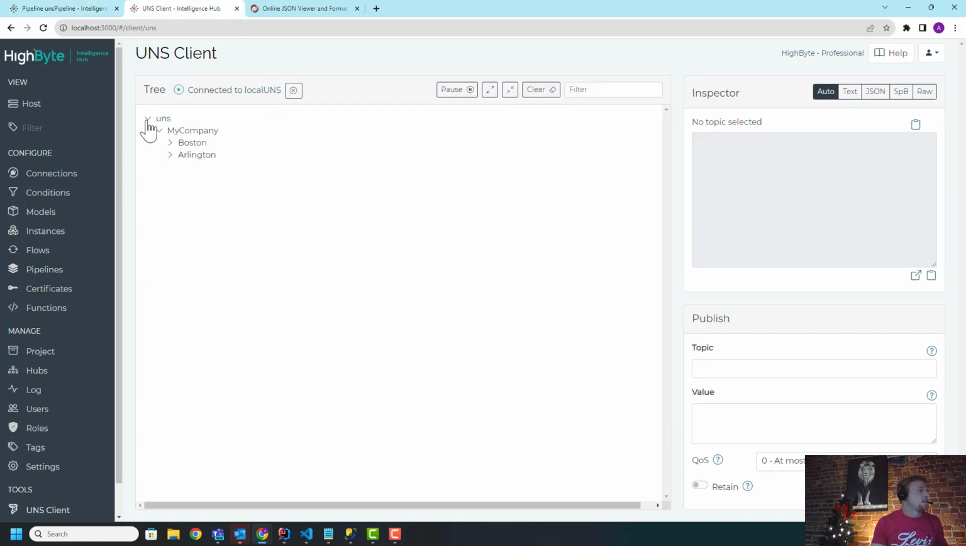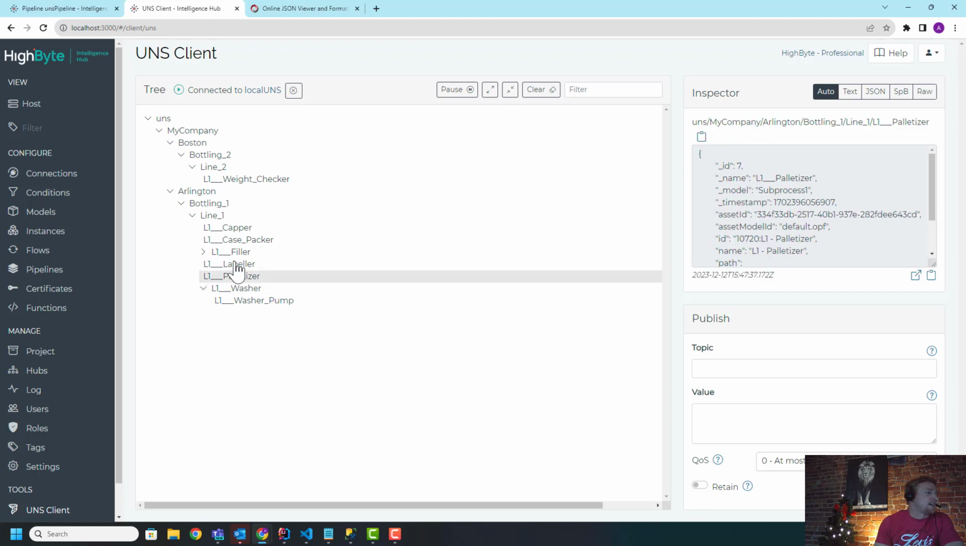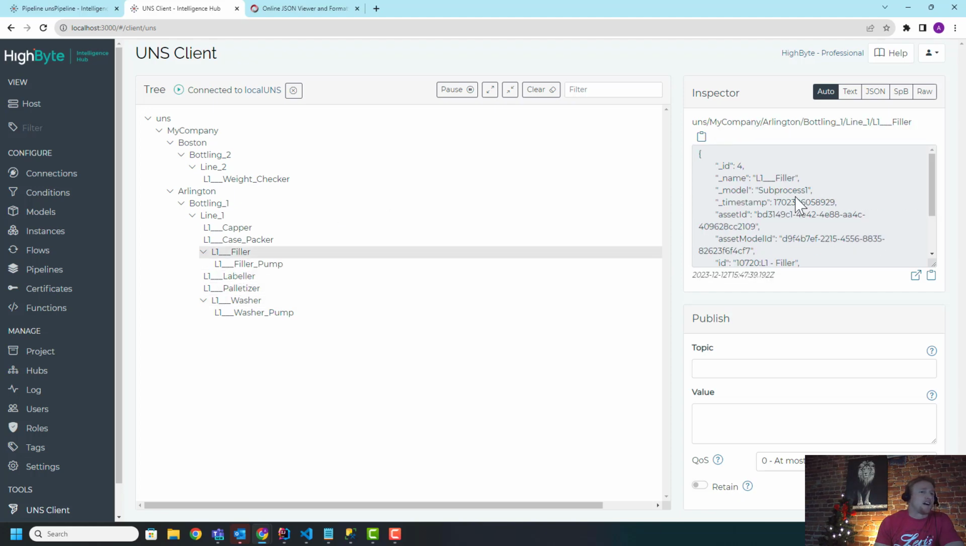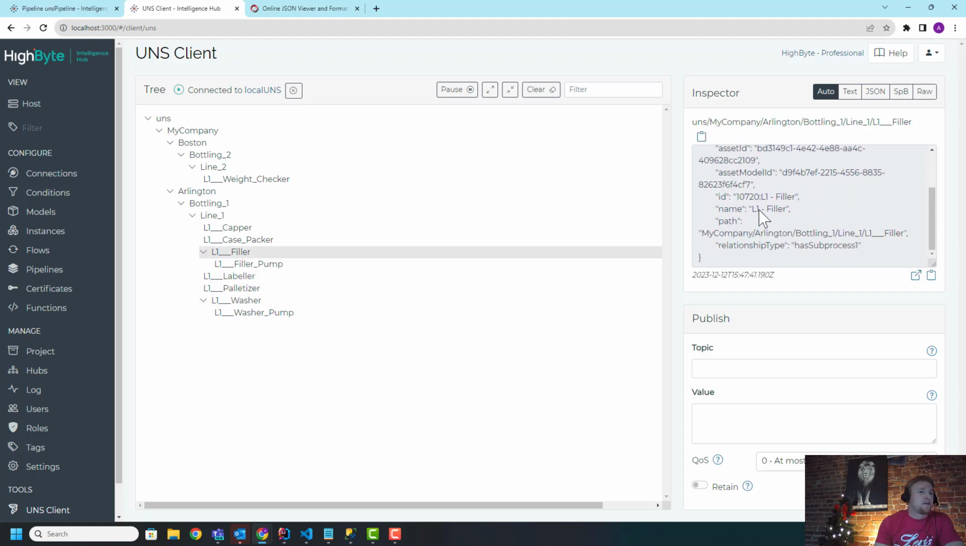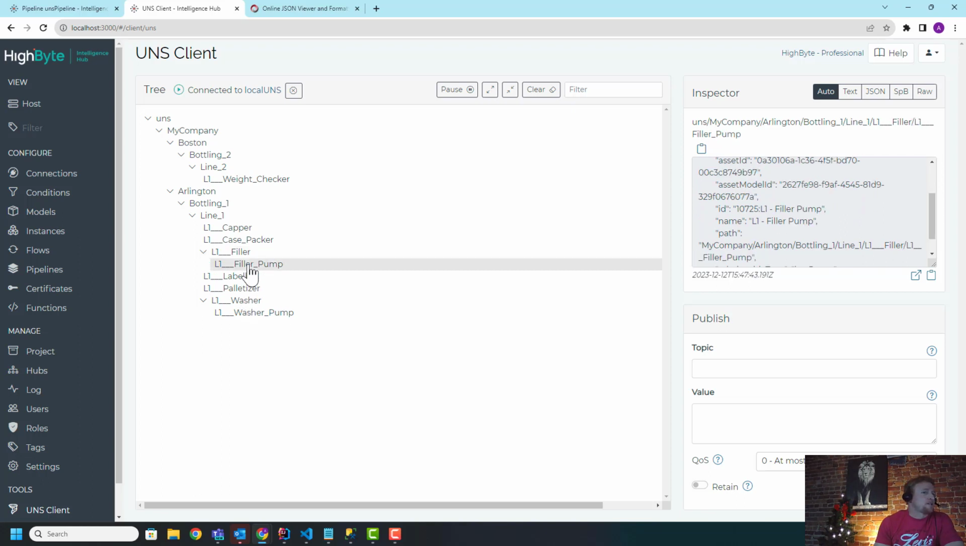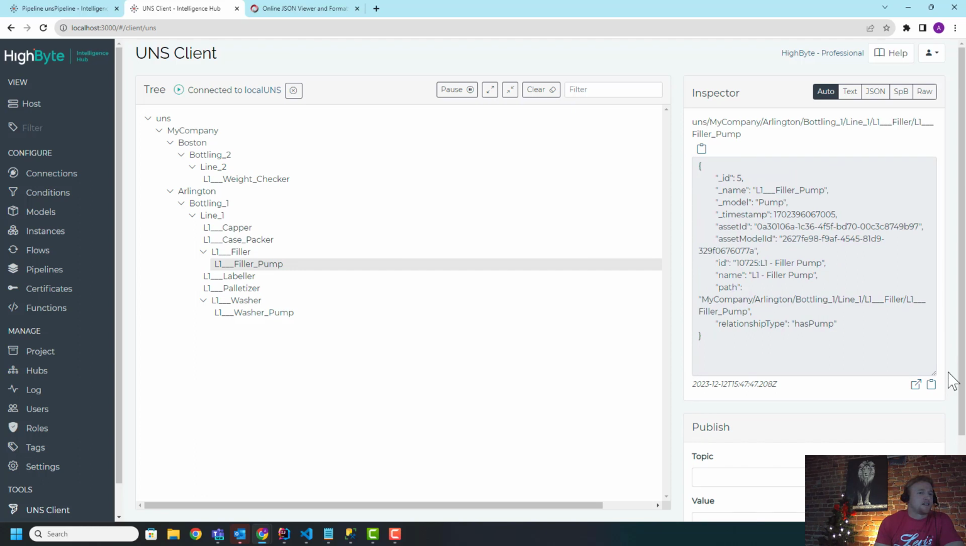And if I go look at my UNS, how cool is this? This makes me smile. I've blown out that namespace, and I can look at updates on each one of these objects, and I should only be publishing if there's data changing. I don't think I have any changing data in here. Oh, wait. No, there is. The timestamp is changing. That's kind of weird because that's an internal field.